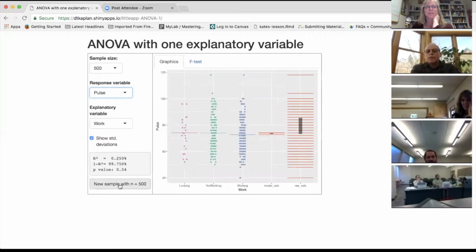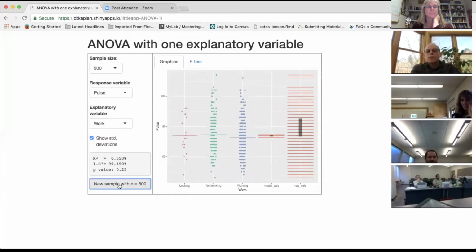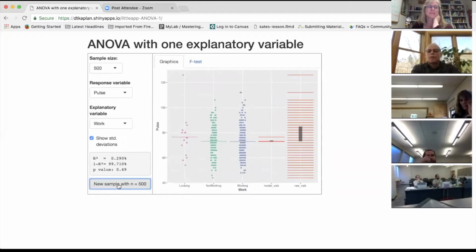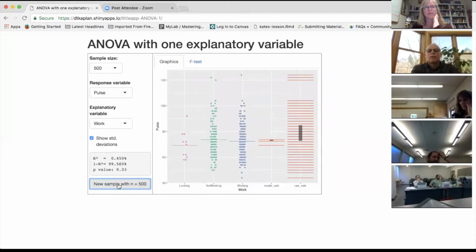Let's take another sample and see if it changes. So notice now it's about 0.55%. We'll keep taking it, keep track of that. Oh, hey, this one's 2.1%. So that says to me that since all of my samples have an R squared that's, one, very, very small, and two, changes an awful lot, work may not be explaining your pulse rate at all.